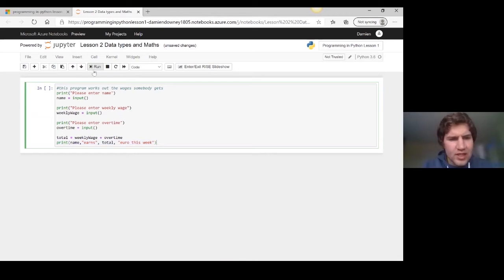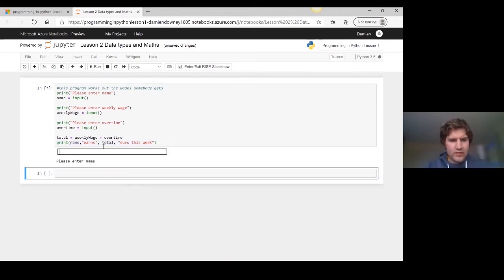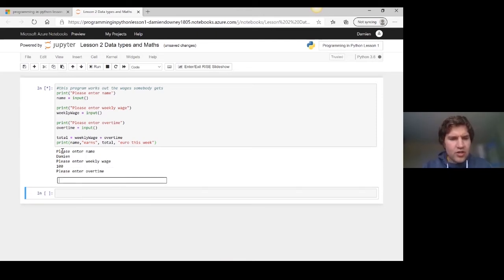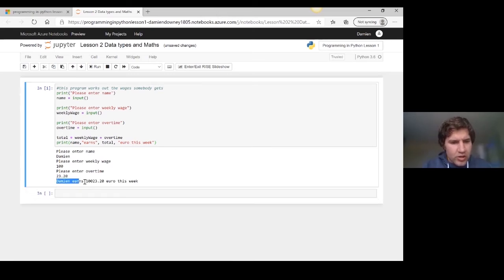So let's run this. Let's see if I have any errors. So please enter name. Damien. Enter weekly wage, 100. Enter overtime. So let's say 23.20. And then it tells me Damien earns €10,023.23 this week. Okay, so that's a problem. That's a lot of money, Damien. A lot of money, yeah.